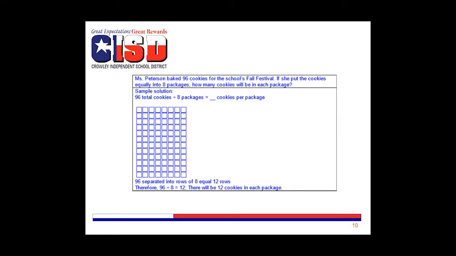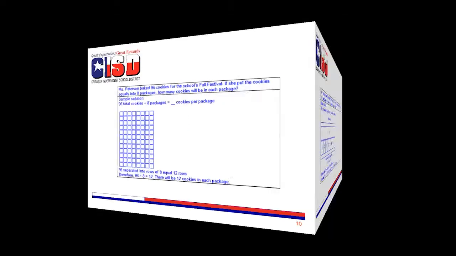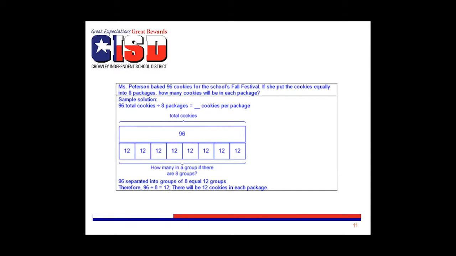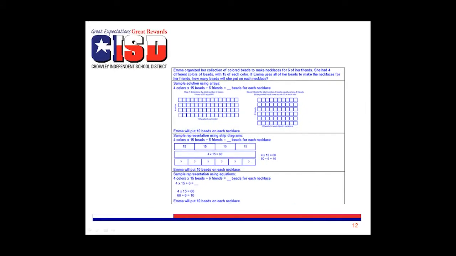This sample problem demonstrates an arrangement of a set of objects in rows and columns. Here is another sample item from the Enhanced Clarification document that uses strip diagrams. This final sample item demonstrates two-step problems using multiple operations.